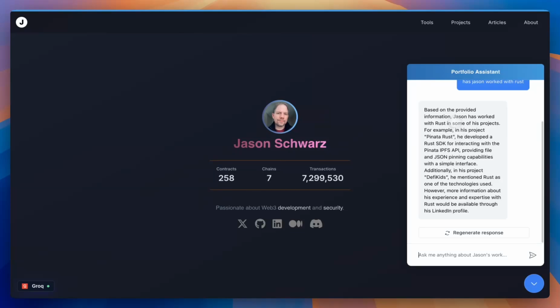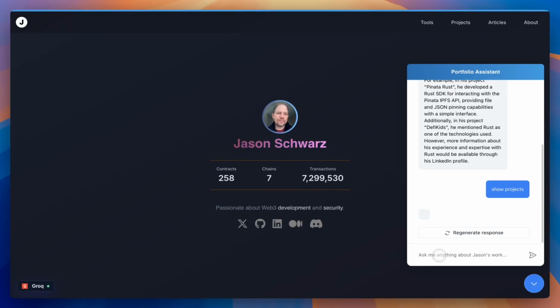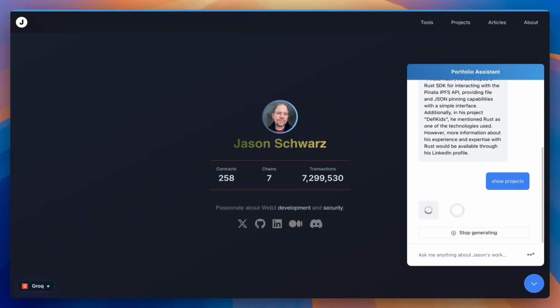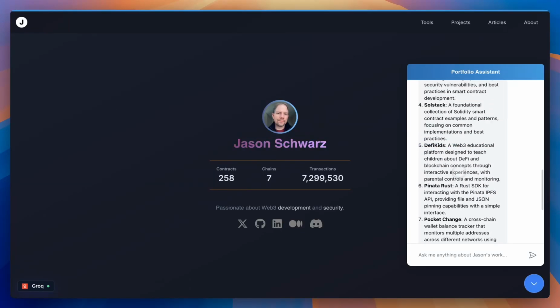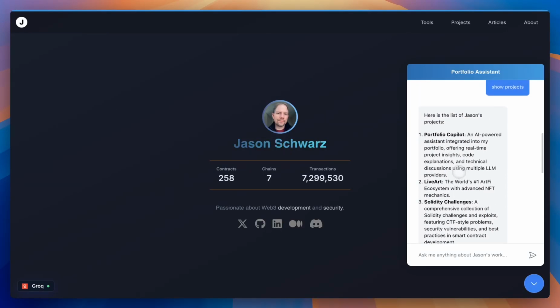Give it a moment, and indeed I have. So it brings it all up. Sometimes actually, if I say, let's say, show projects, I find that there can be some inconsistencies with any AI, that is. I see here, now this one's not showing. If we regenerate the response, and now it is showing. See, all AI kind of has its pros and its cons.